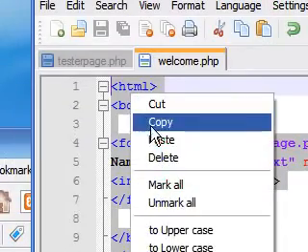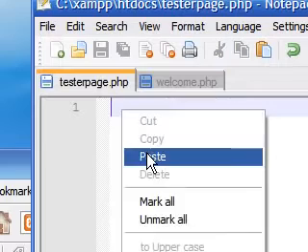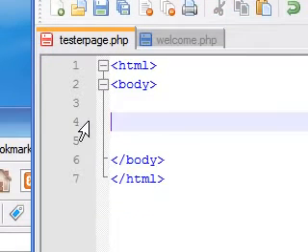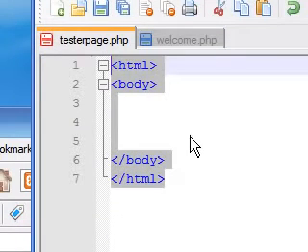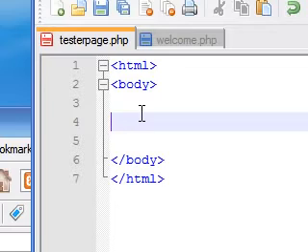Let's just copy this and paste it in tester page just because I want that. This is pretty much all I want. I was just too lazy to type it all. So now in tester page we're going to want to start making a script.